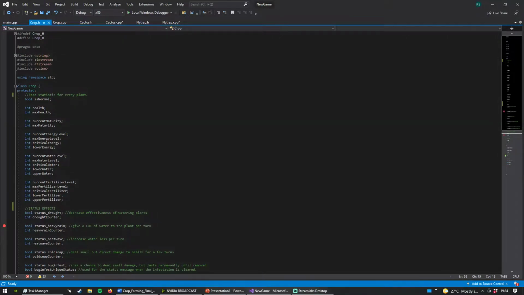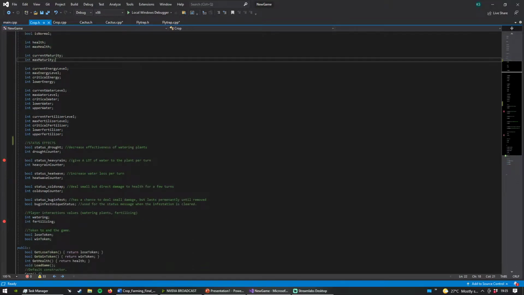Now to look at Crop.h. Crop serves as a foundation for Cactus and Flytrap. It houses the actual statistics of the plant, such as health, max health, the current maturity, the max maturity, etc. And it also houses the different status effects that affect the plant. There's a Boolean variable for if it's happening or not, and there's also a counter for each one of them that shows how many days are remaining for the certain event.